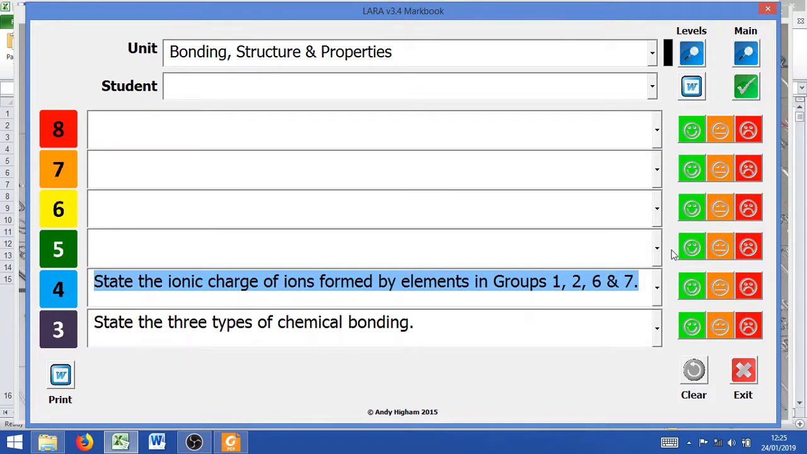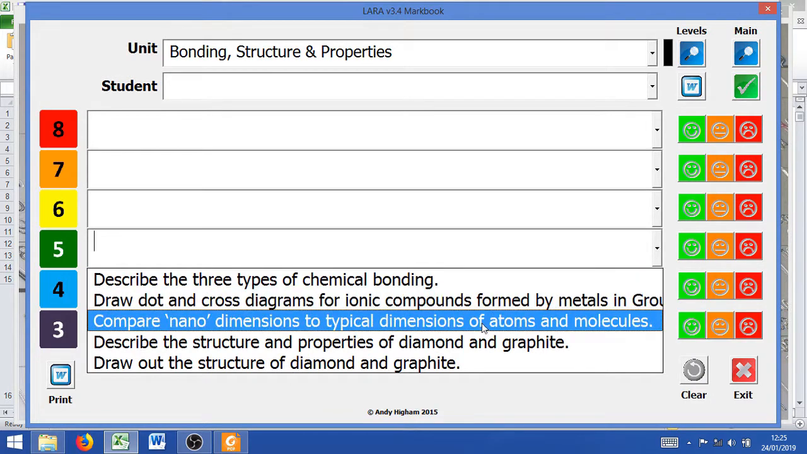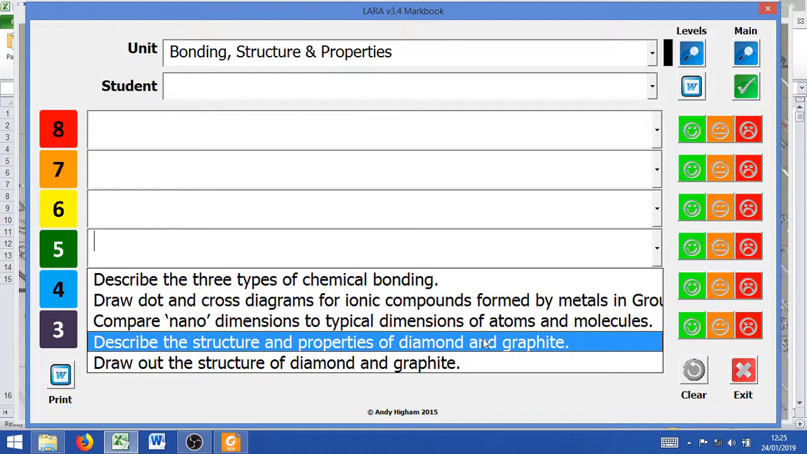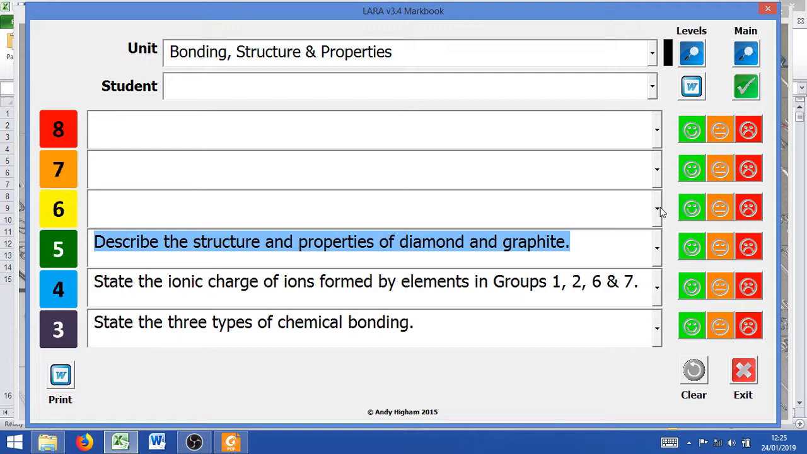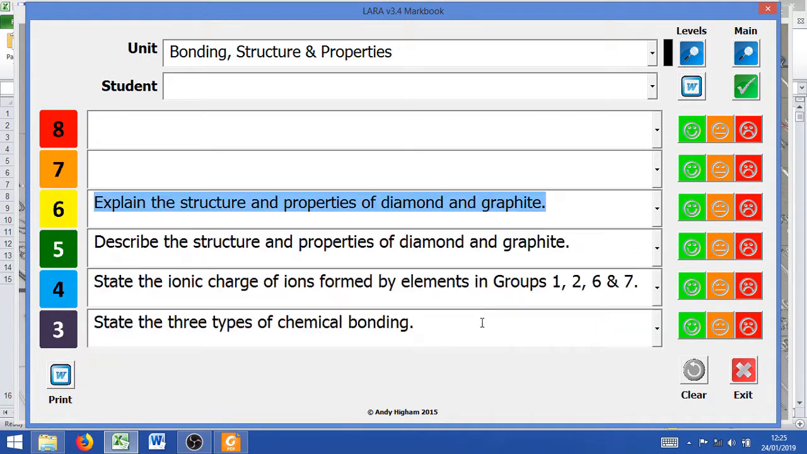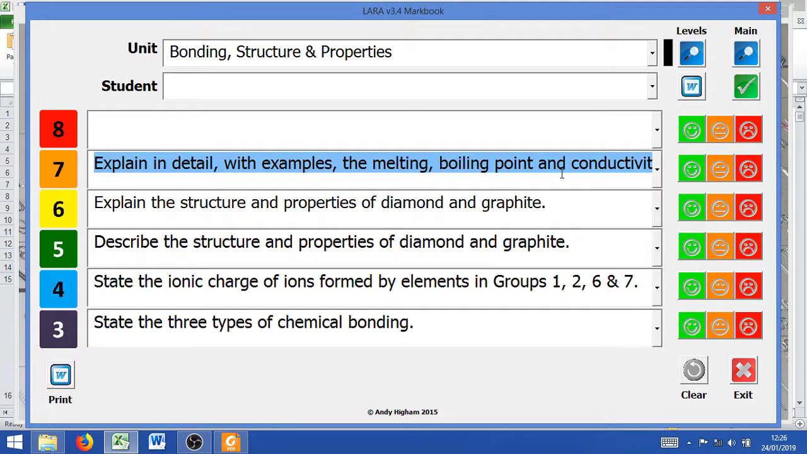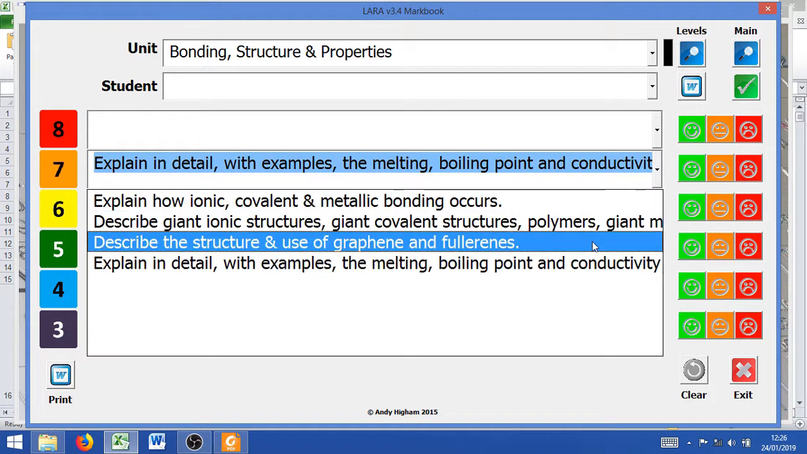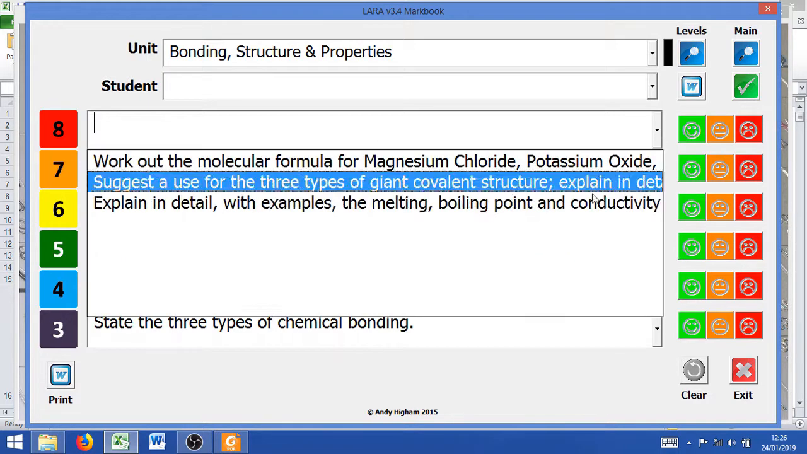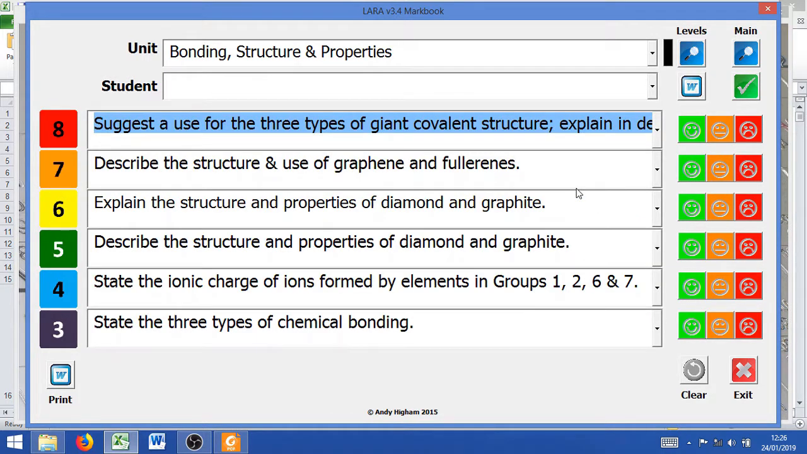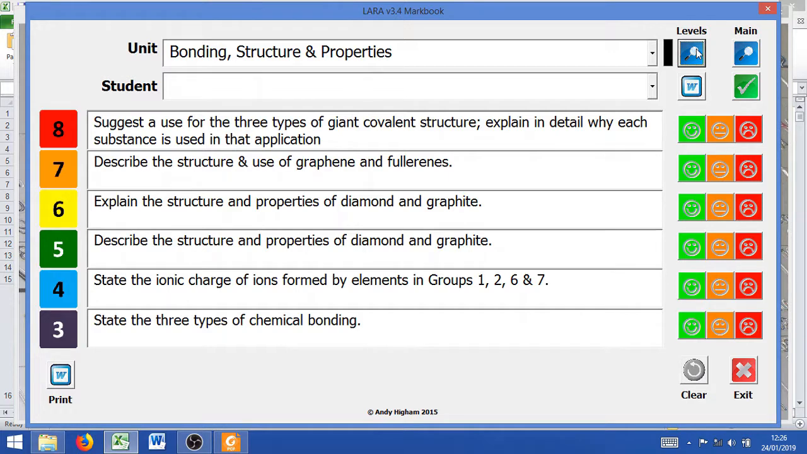Moving up with again a relatively simple one for 4. We can describe, so we'll keep this mainly to do with giant covalent structures. So we're going to describe the structure, explain the structure and properties. Actually, we don't want to do metals, we'll do graphene and fullerenes, and then finally we'll round it off with this. So let's have a quick check of these tasks. Okay, that looks okay.